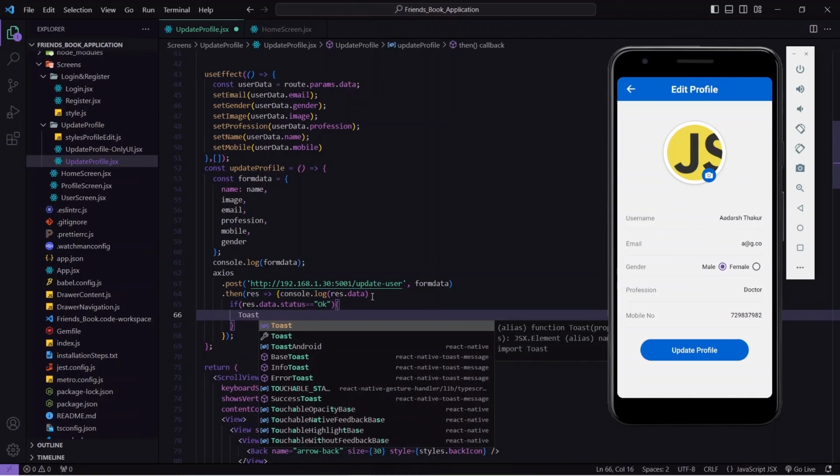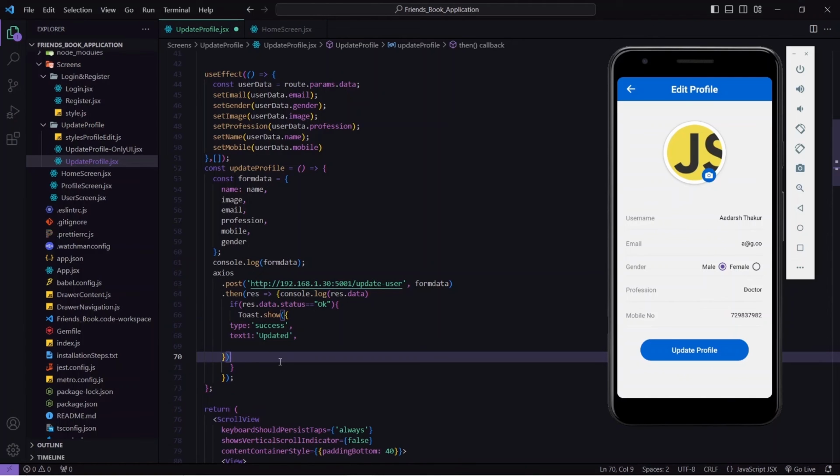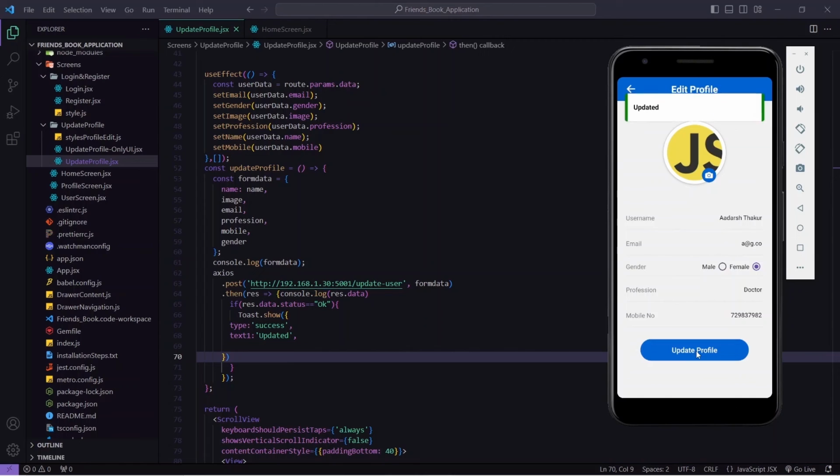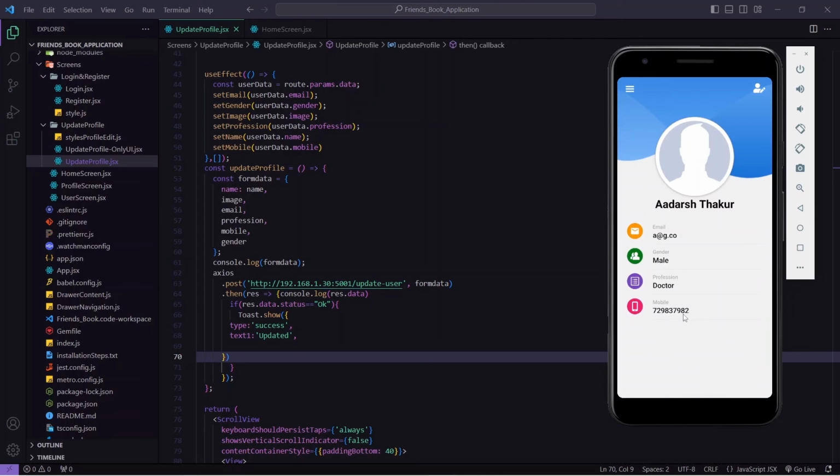I will show here a toast message. So I will write here toast. This is the custom toast. If you want to learn how to show this toast, then you can go and watch my previous video. Now I will just update this male to female, and I will click on this update profile, and you can see I'm getting this message updated. Now if I visit back, you can see nothing happened here, like gender is still male.